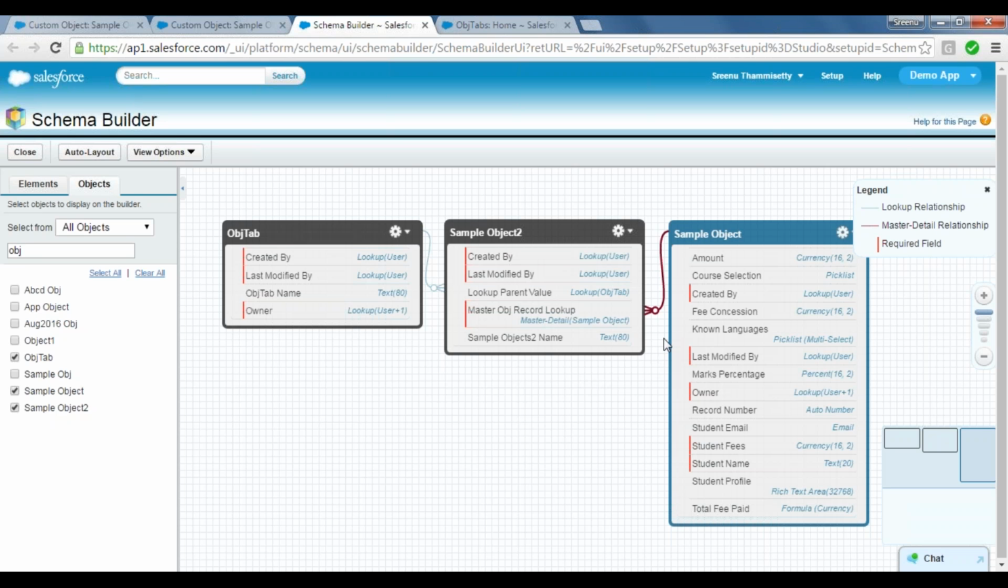Coming to the red line between these two, you can see here master detail relationship between sample object 2 to sample object. So this is how we can establish a relation between two or more objects, with different types of relationships in Salesforce, and different features for each relationship. Using schema builder we will come to know which objects are included within a relationship, or else after checking the object detail page we will come to know.